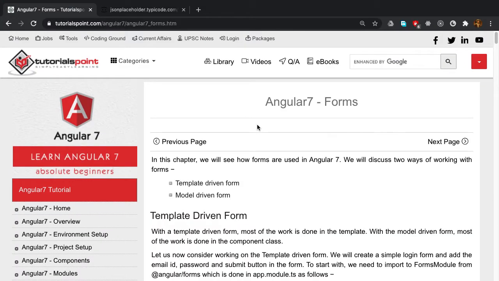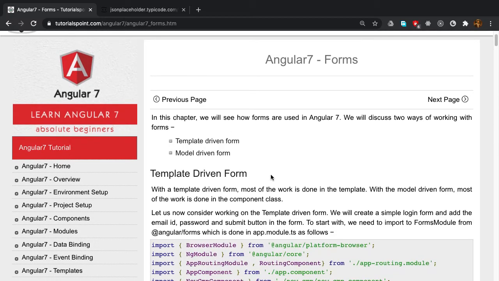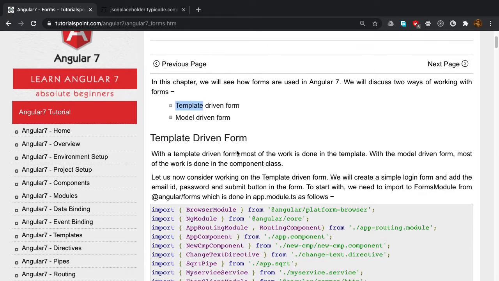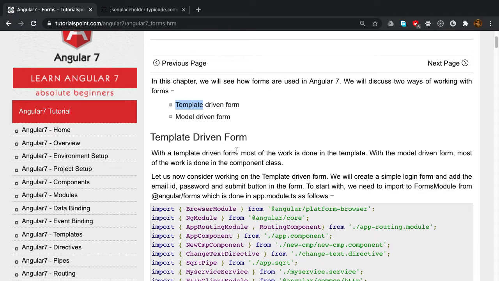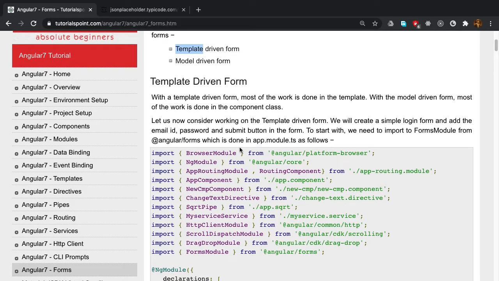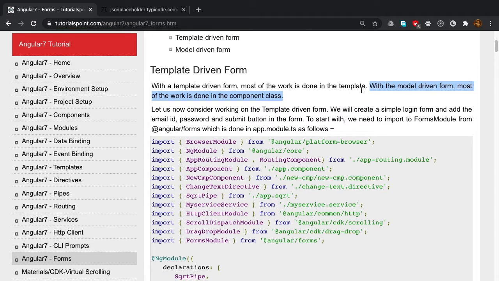It's time to learn more about forms. Angular provides two types of forms: template-driven forms and model-driven forms, which is the reactive form. With template-driven forms, most of the work is done in the template. With model-driven forms, most of the work is done in the component class.